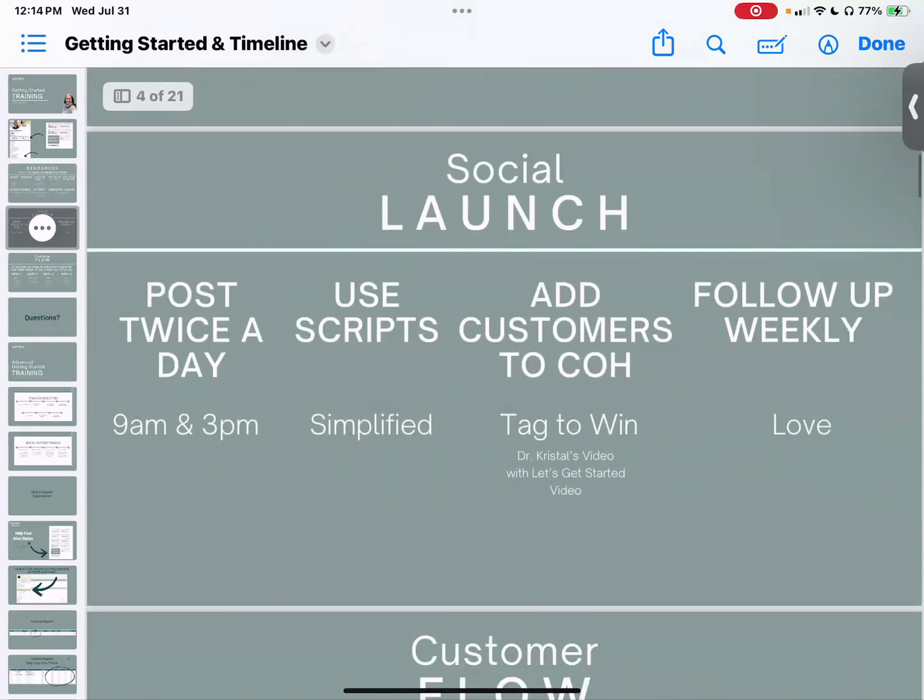And then our next goal is our social launch. Now, why do we do a social launch? Well, this is opening your business to the public, and it's what is going to allow you to achieve gold and ultimate with Partner Co.